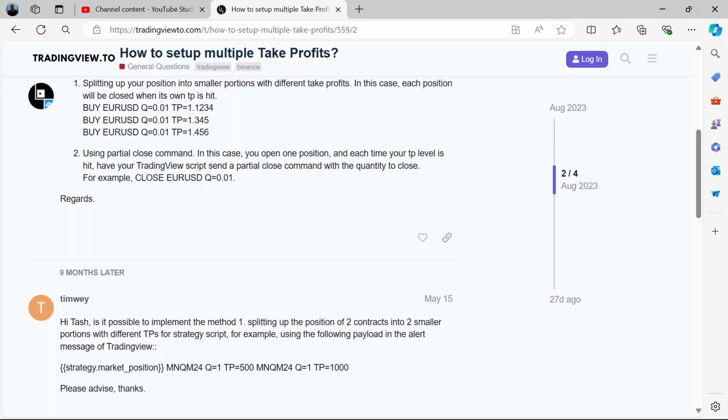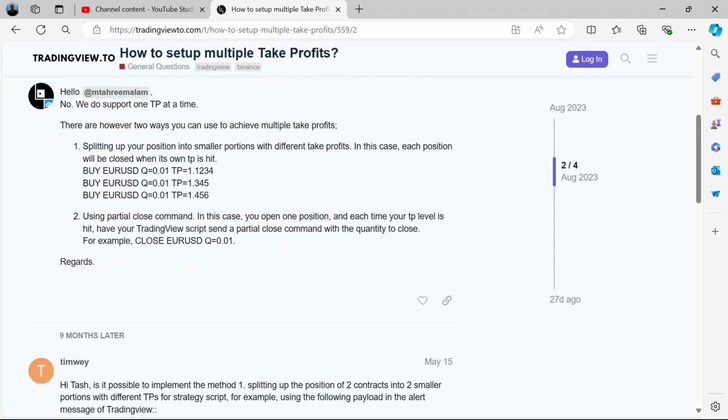In this case, you open one position, and each time your take profit level is hit, have your Tradingview script send a partial close command with the quantity to close. And here's another example below. These are basically two ways to set up multiple take profits.